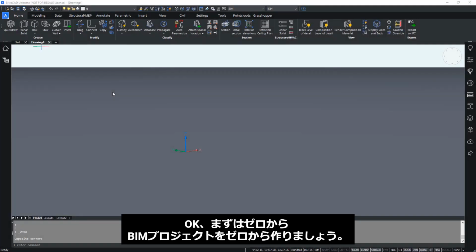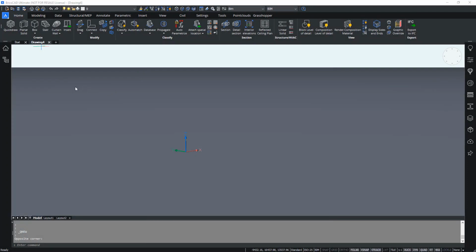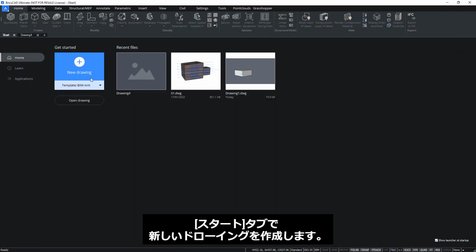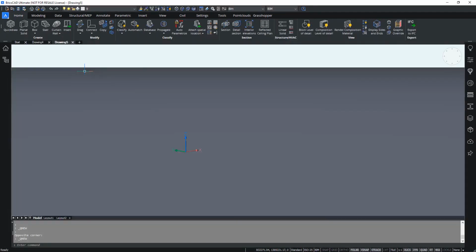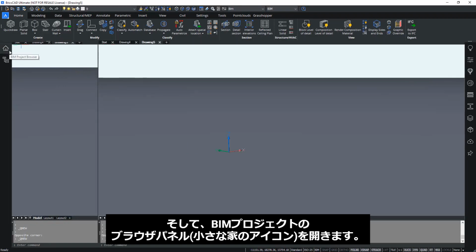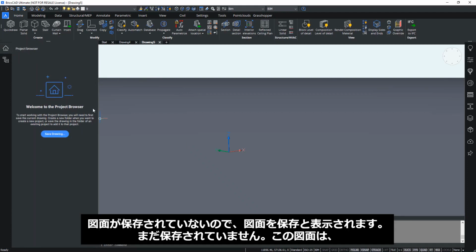Okay, let's start with creating a BIM project from scratch, with no files to begin with, just starting from a fresh drawing. In the Go to Start tab, you can create a new drawing. Then, if you open the BIM project browser panel, which is a little house icon, then it will say Save Drawing, because the drawing isn't saved yet.